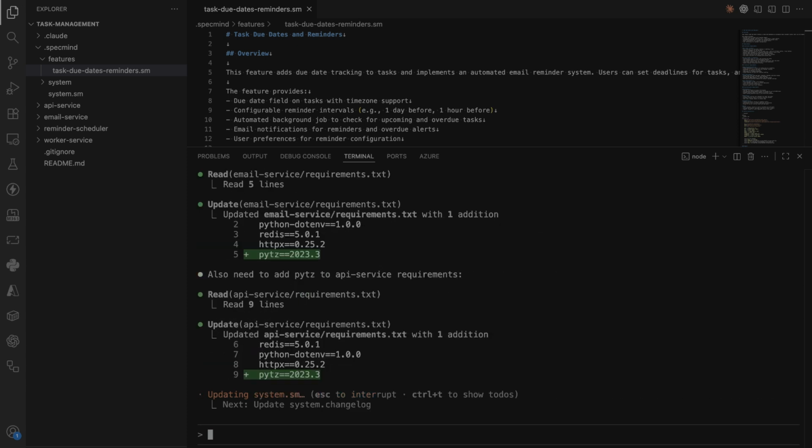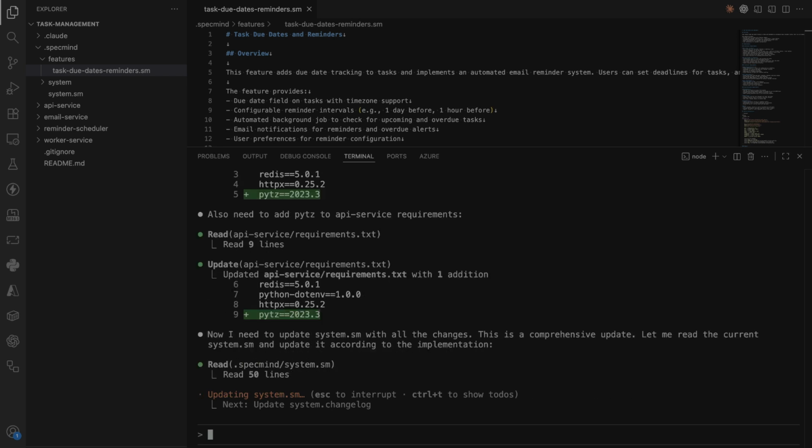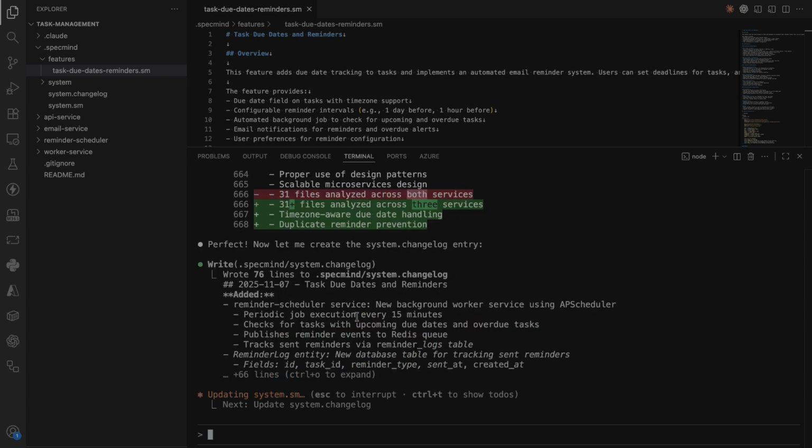Okay, it's done with the implementation. As you can see, it's now also updating the system file. This ensures that our system SM file is always up to date and aligned with the code. Along with the system SM file, it also creates a system changelog file. After each implementation, it records the actual changes made, so you can always keep track of your system updates.